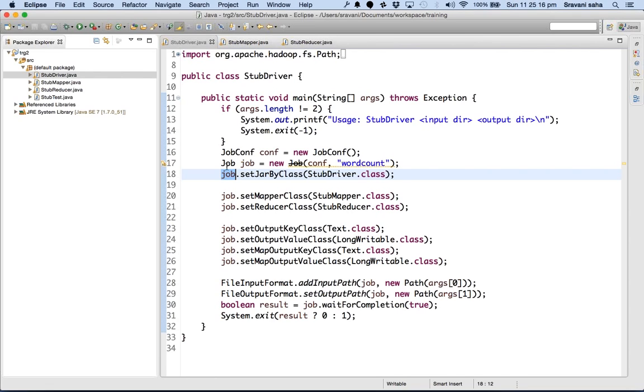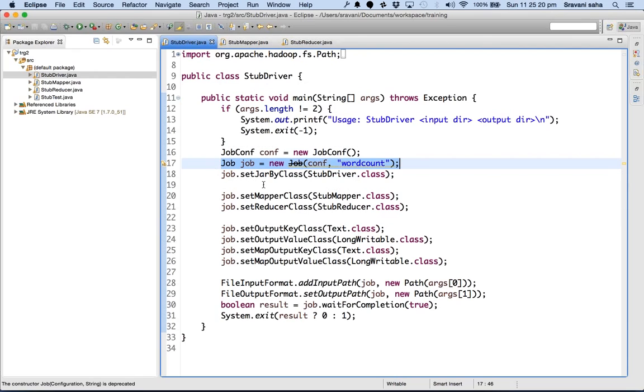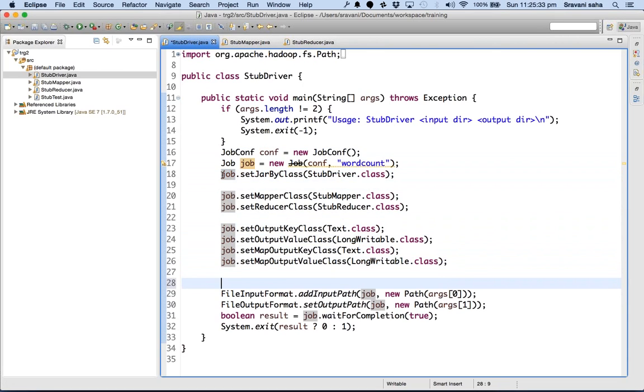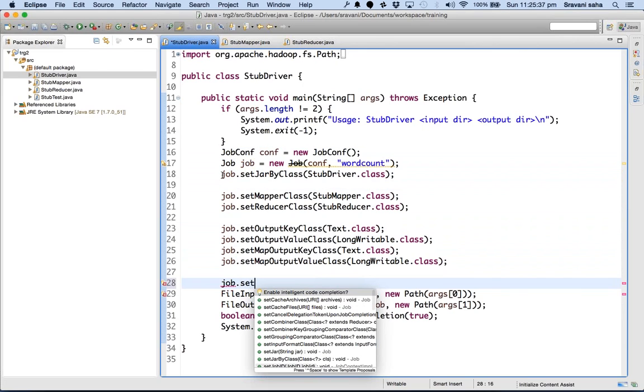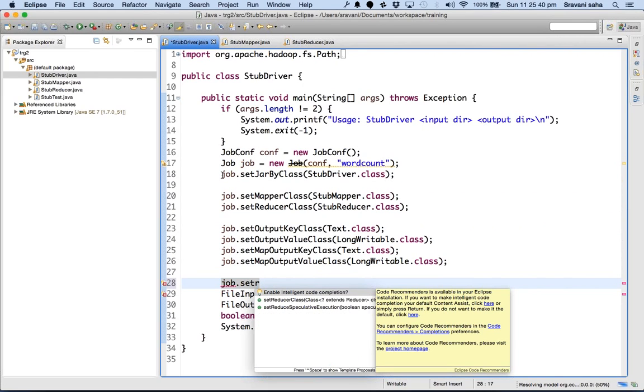And line number 17, yeah, line number 17 is the initial one. This is the conf. First, we created a configuration for Hadoop. On top of it, we created a job object. And on the job object, we are setting various things. And in this job object itself, we will also set job.set. Okay.